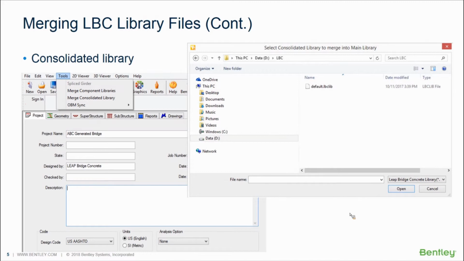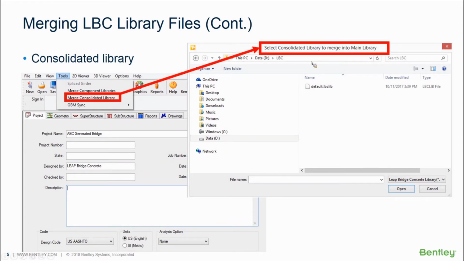The other type is to merge from the consolidated library. In the main module, you can click the tool menu and merge the consolidated library. A new window will pop up asking for the consolidated library file names on the right, as shown on the right. Then you may specify what file you want to merge into the current LibBridge Concrete library.